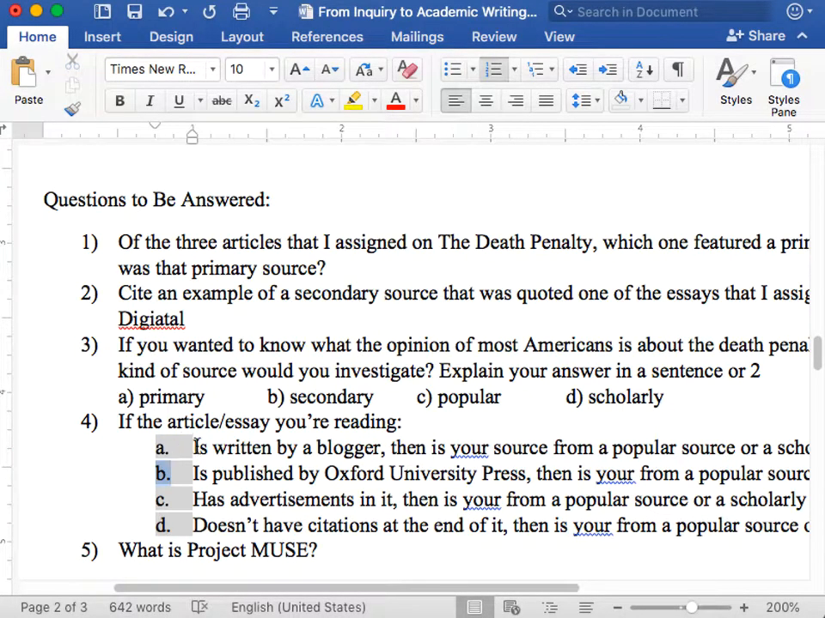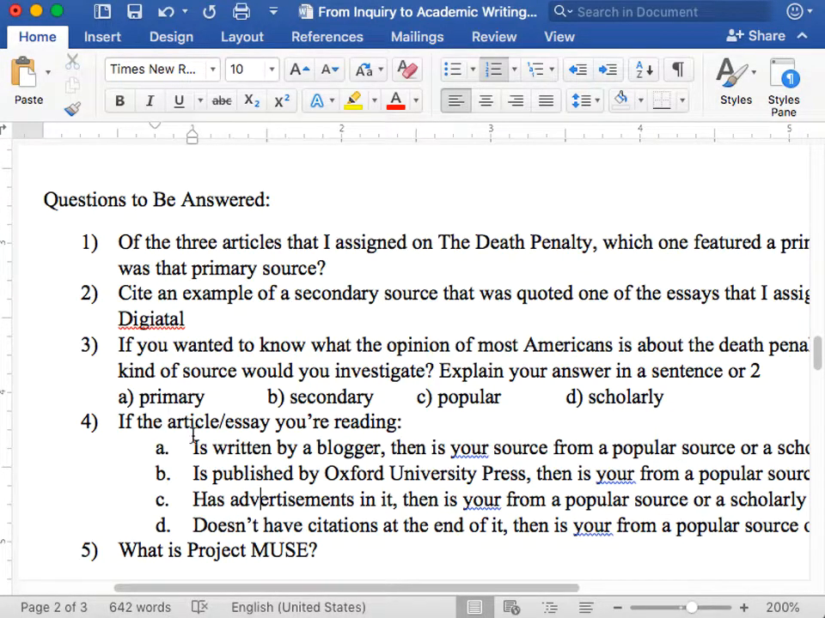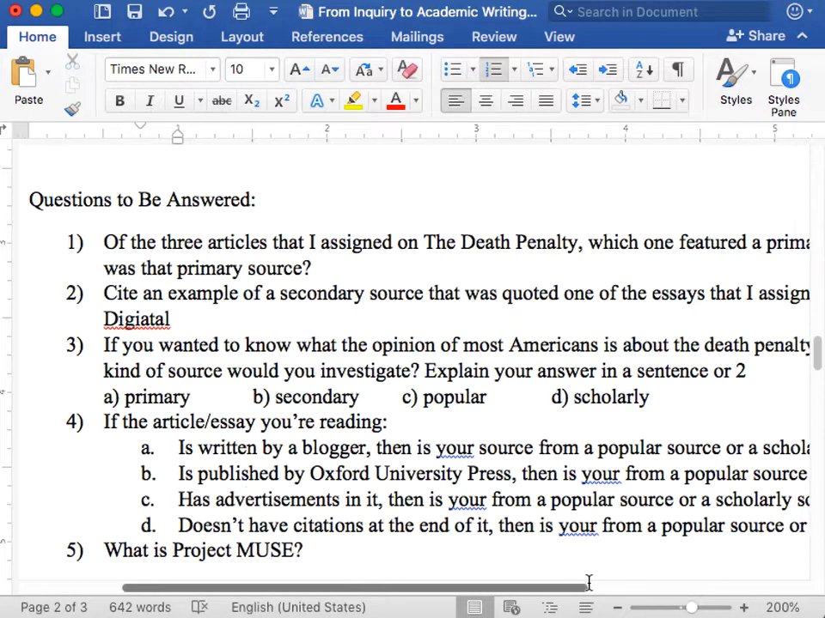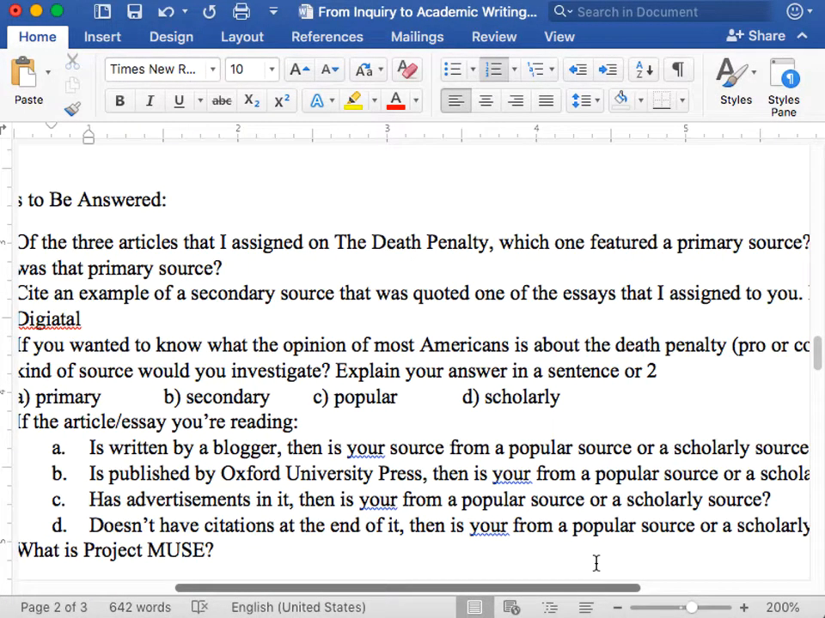If the article or essay that you're reading is published by Oxford University Press, then is your source from a popular source or a scholarly source? And the third part is, if the article or essay that you're reading has advertisements in it, then is your source from a popular source or a scholarly source? 4D, if the article or essay that you're reading doesn't have citations at the end of it, then is your source from a popular source or a scholarly source?